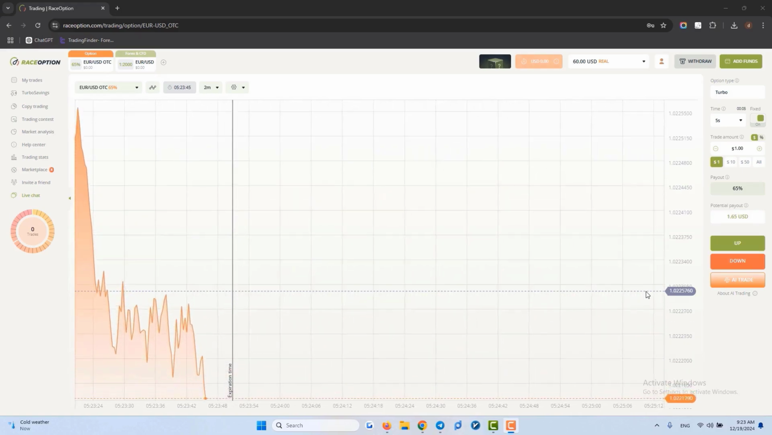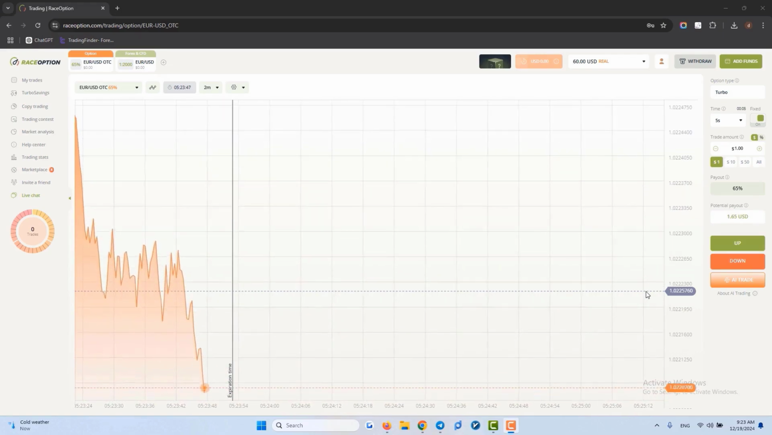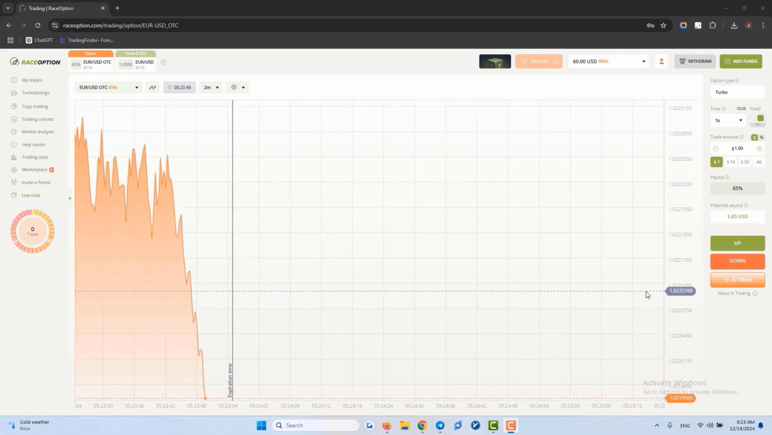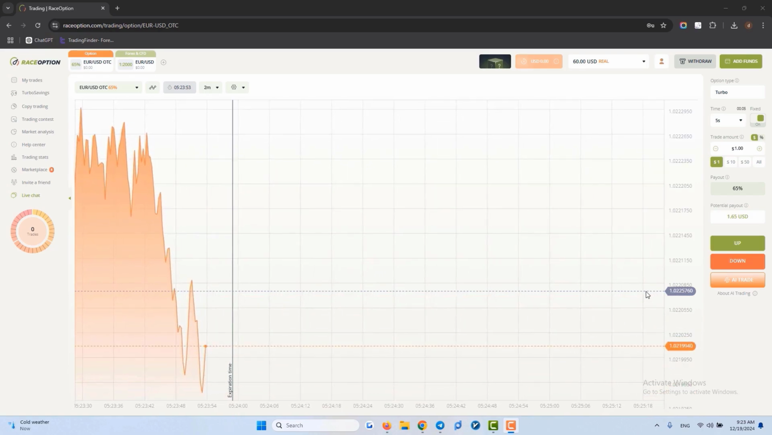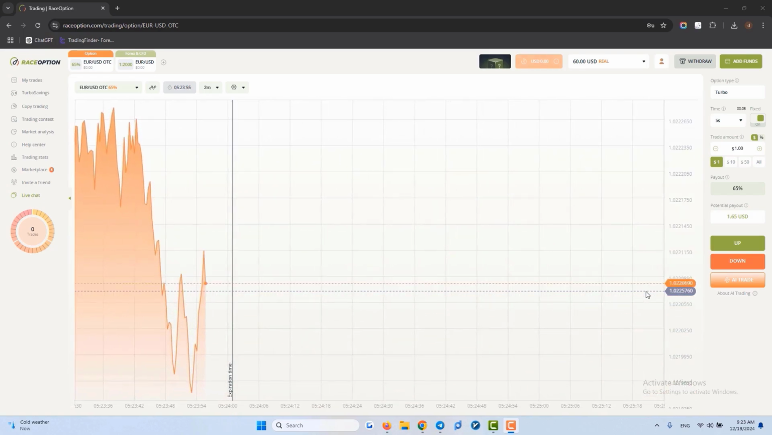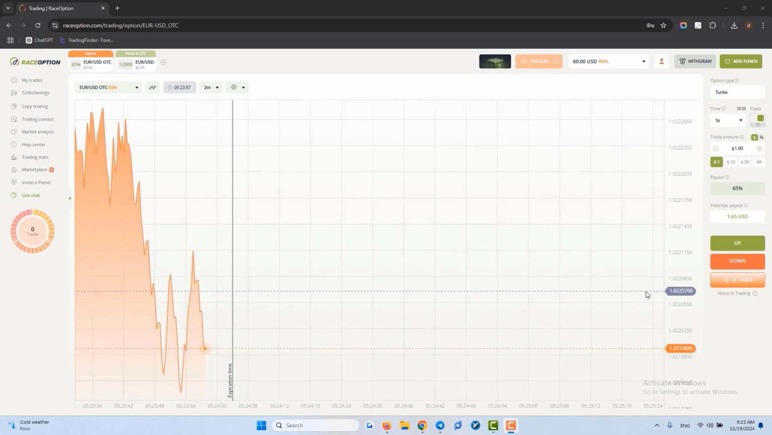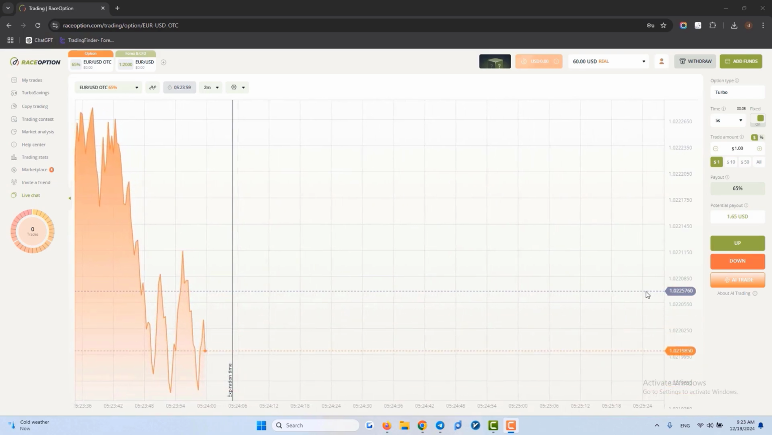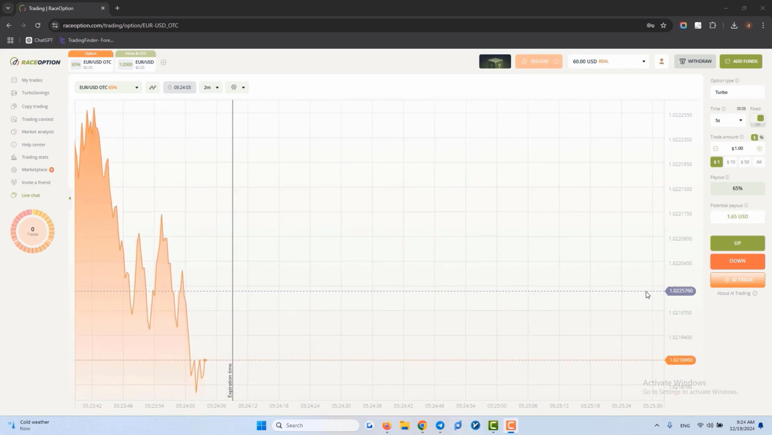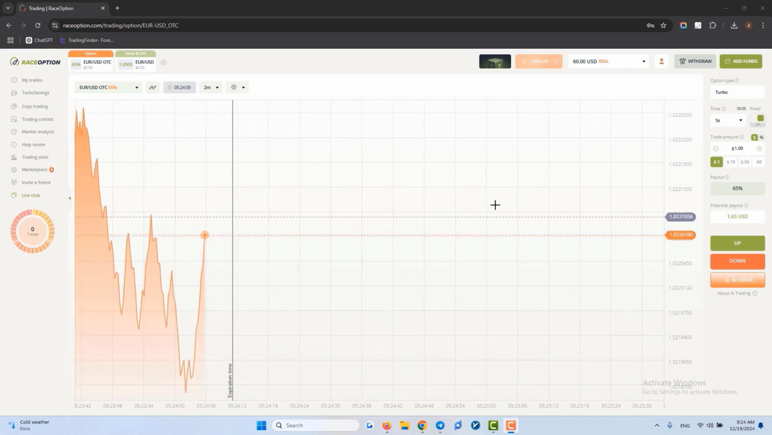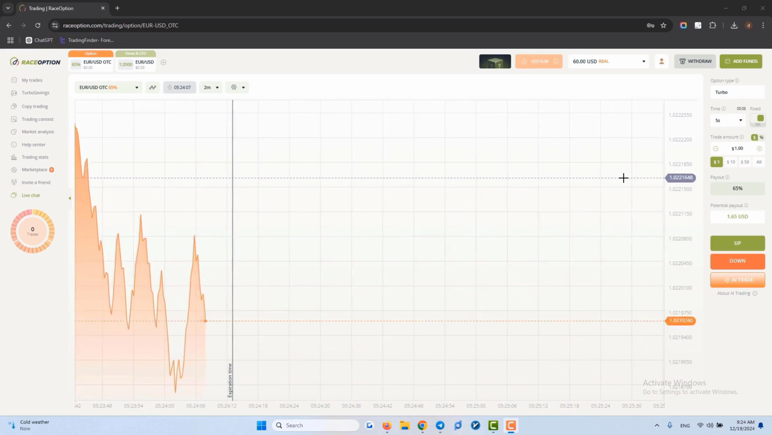We're here with a tutorial on how to withdraw from the Raceoption broker using the Tether TRC20 method. As you saw in the previous tutorial videos, we created our account in this broker, verified our identity, and made a deposit using the Tether TRC20 method. Now, we intend to withdraw this balance using the same method.